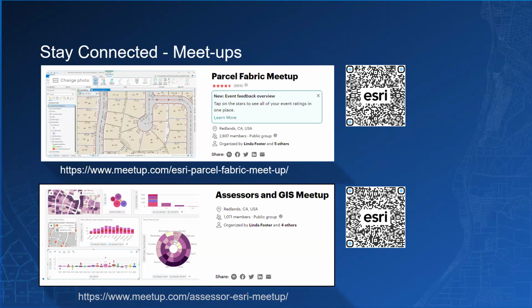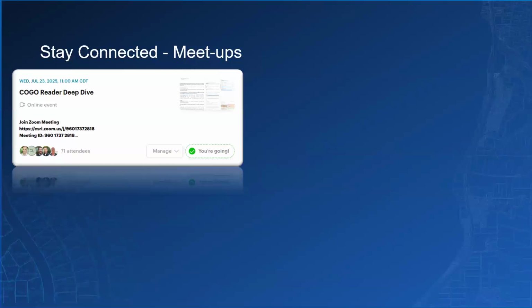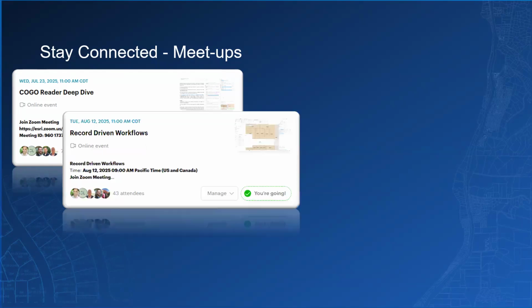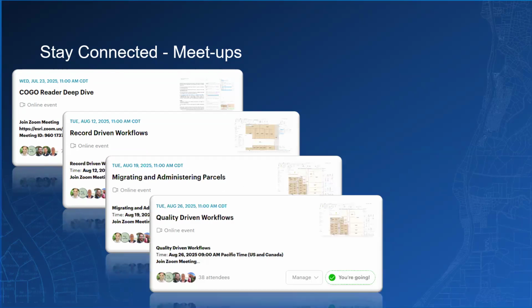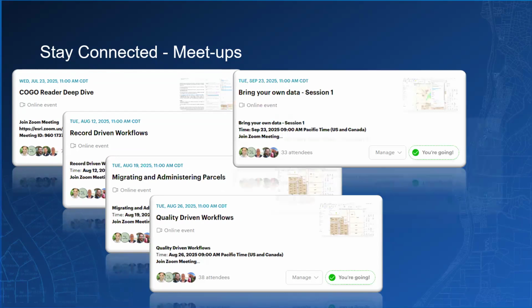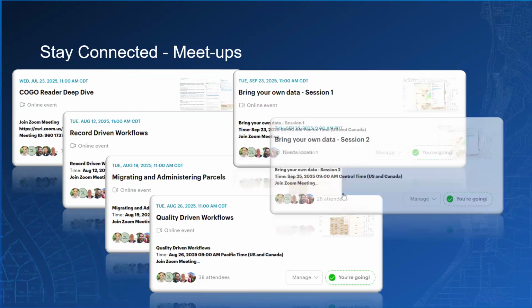Go ahead and just hit enter a couple times because today we're doing the COGO Reader deep dive. We got 3 coming in August. We're going to do the record-driven workflows. We're going to do migrating and administrating parcels. And we're also going to do quality-driven workflows. And then in September, we're going to do a bring your own data, session 1 and session 2.